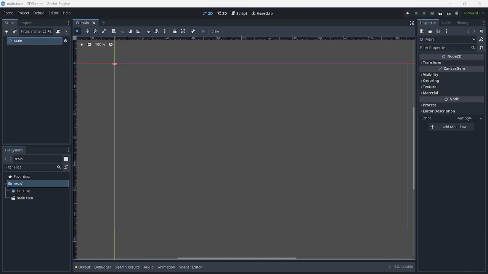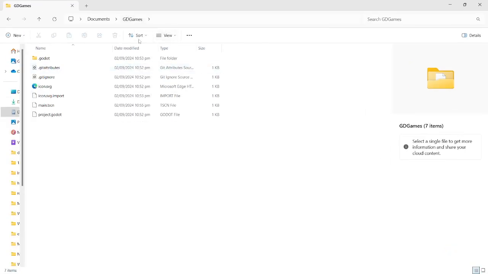GD games, where is that? Where are you? GD games, GD. Okay, I can see it now here. And it did generate the files in my directory.